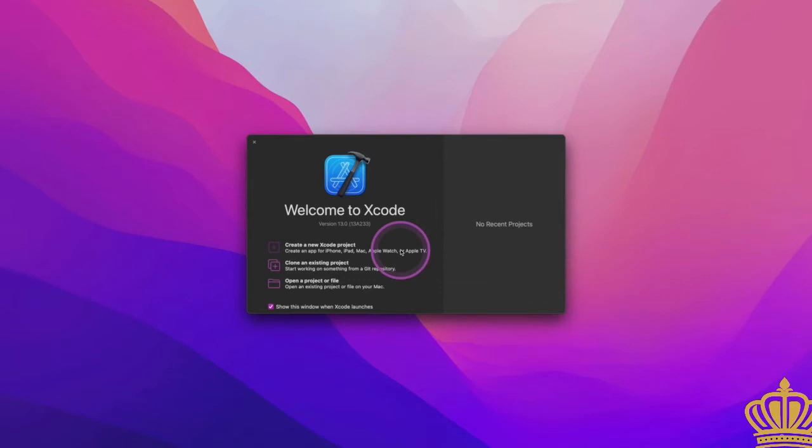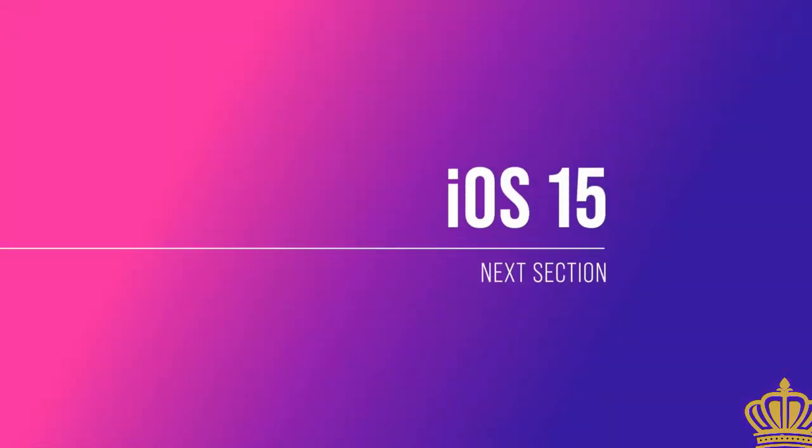Please notice that since the file size of Xcode is enormous, it will take some time for the download to be done. While Xcode is downloading, you can continue watching the rest of this video.